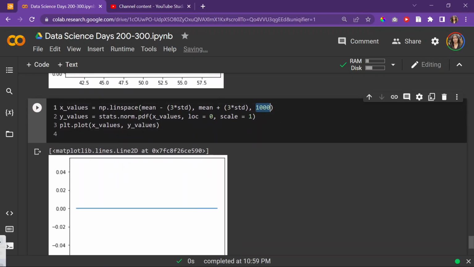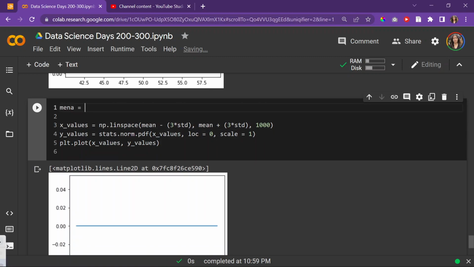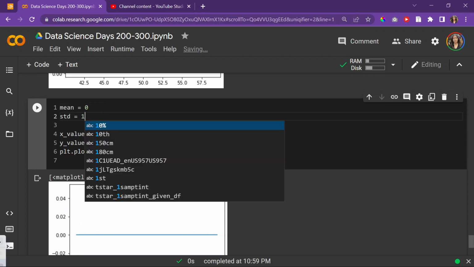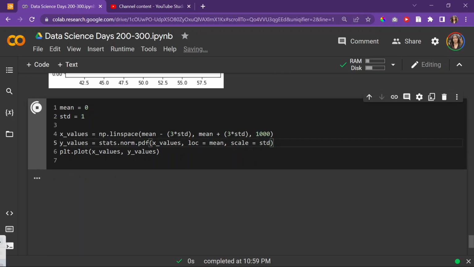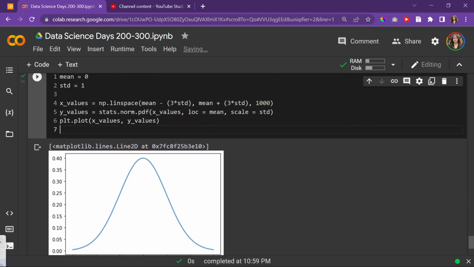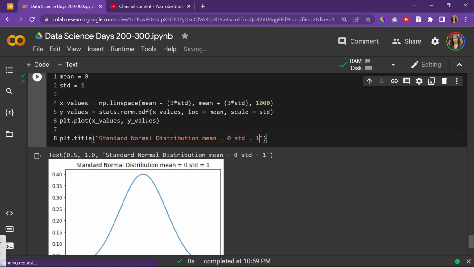So let's see what we had done wrong. It starts at 0, and it's because we haven't set the mean. So mean is equal to 0, and standard deviation is equal to 1. So I'll change this to mean, and I'll change this to standard deviation, and it should give us a normal distribution graph. And then I'll also do plt.title, and I'll do standard normal distribution with a mean of 0, standard deviation of 1.